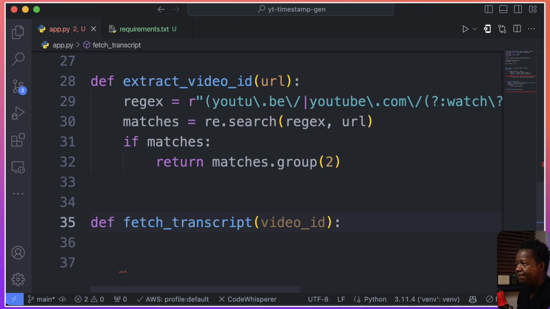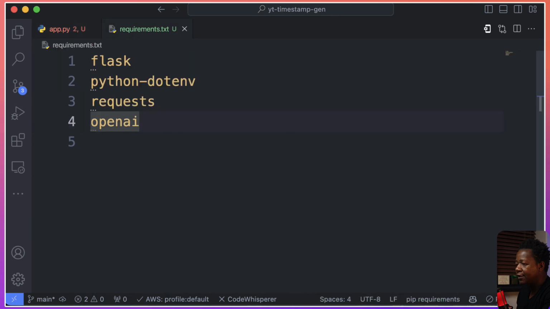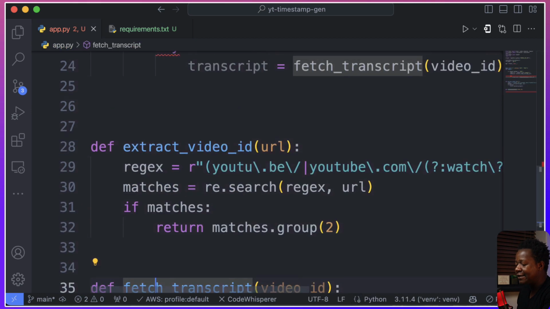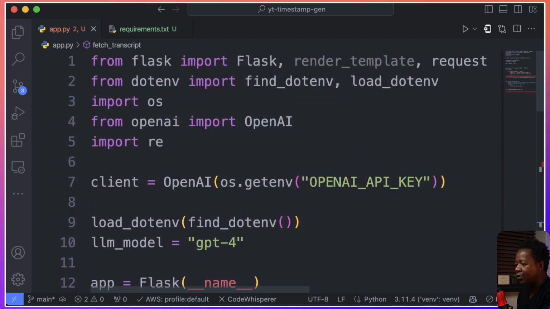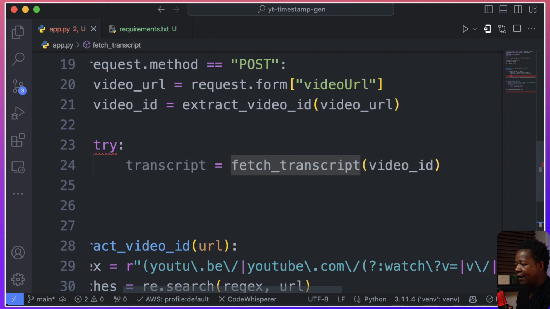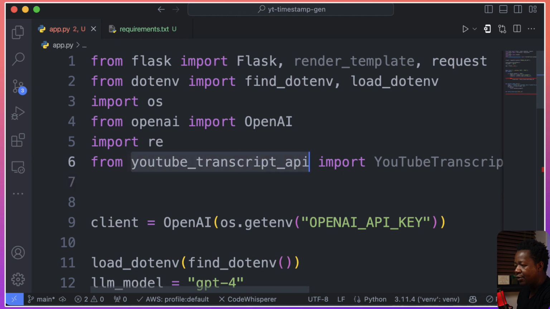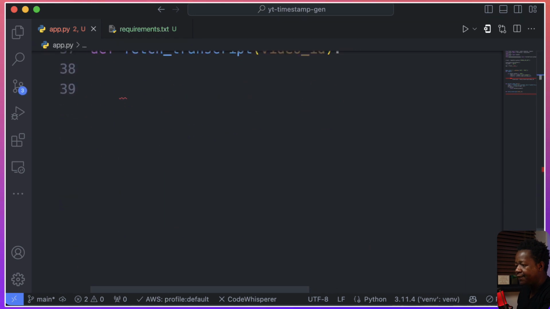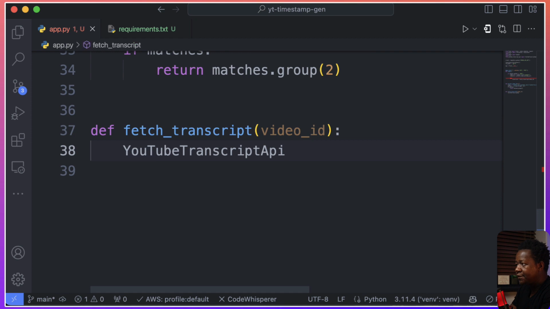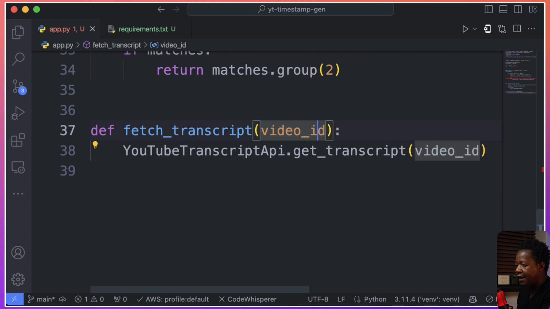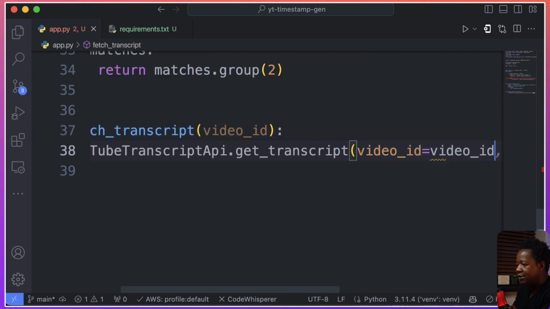Okay. For that, we need to go back to our requirements here. We need to put here youtube-transcript-api. It is indeed a very handy package that allows us to do what we are going to be doing soon here. Okay, so let's go to our fetch transcript. Let's import our YouTube transcript API so we can use it. So I can use YouTubeTranscriptApi and say get_transcript and pass the video ID, which is going to be passing here.